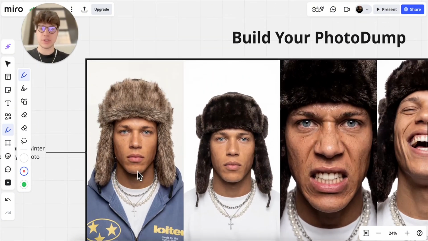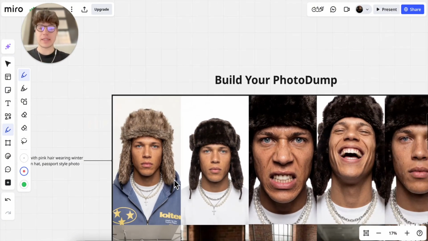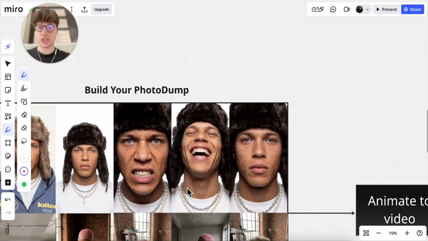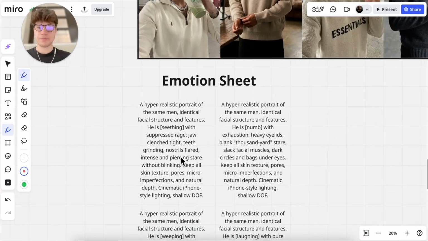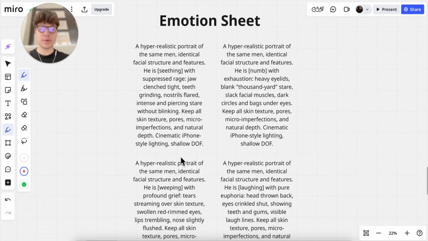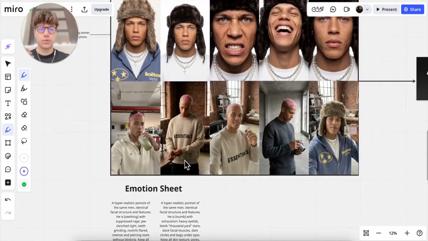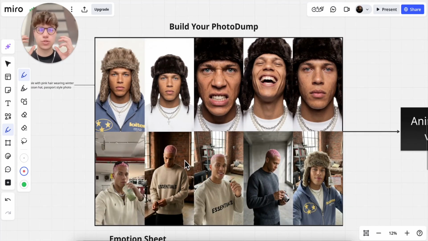So the first 2 images are passport-style images, and then we fed that image as a reference to build our emotion sheet. Emotions go from sitting, numb, laughing, or weeping, such as profound grief, tears, screaming over skin texture. You want to get these super specific emotions that you can then use on your hooks or whenever you're building some sort of a story with your character.